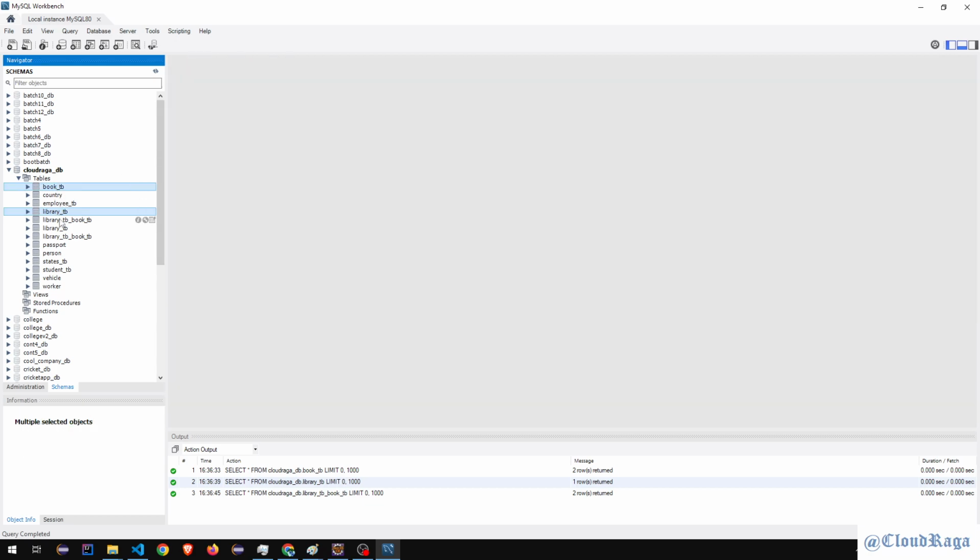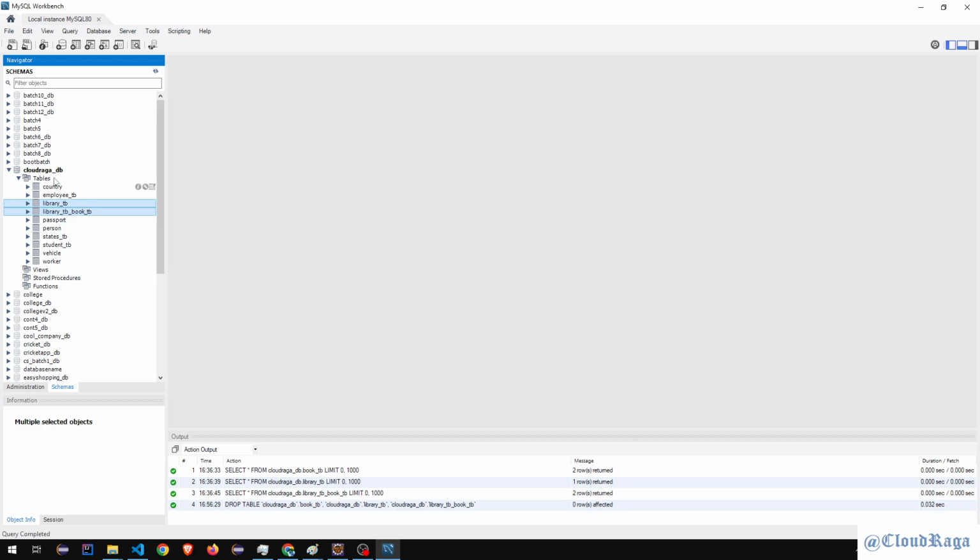So book, library, and the mapping. Drop the tables, drop now. Okay, should be gone. Yeah.